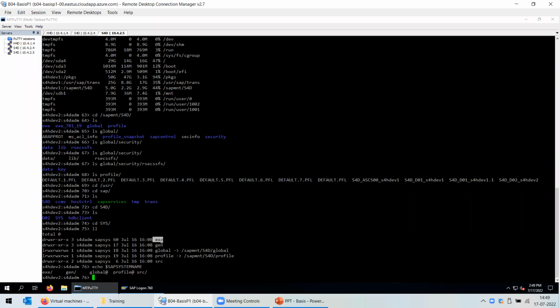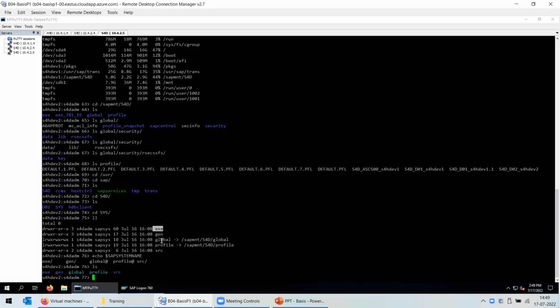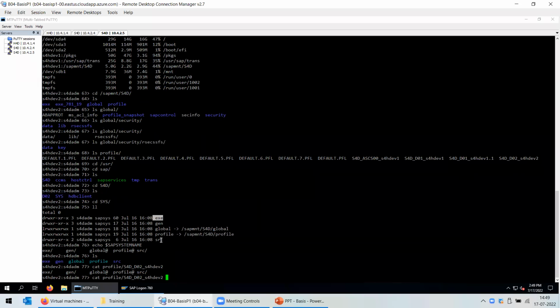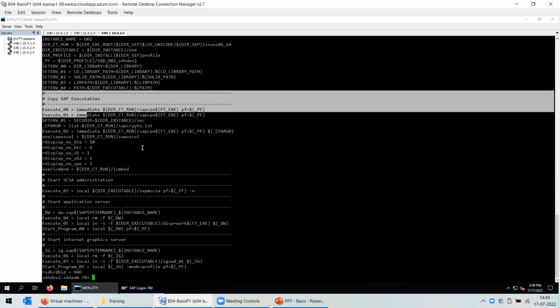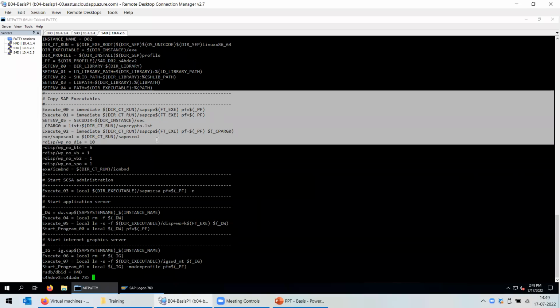Now, if you don't upgrade the local one, it doesn't mean it will give some error or there will be some inconsistency. After doing the upgrade, when you start your instance for the first time, there is a binary called SAPCPE. If you see the profile here, the profile for S4D D02, this is a profile. Here you will see the copy SAP executables. Can you see this one up till here?